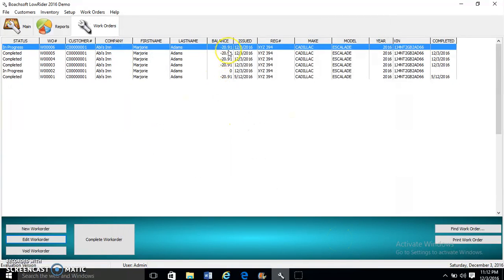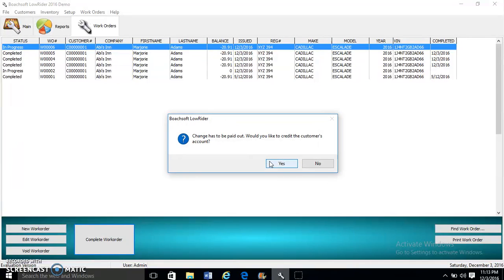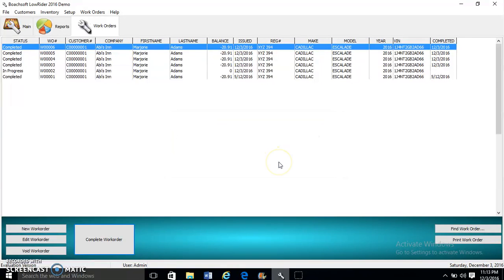So now we owe the customer $20.91, because it's negative. To complete the work order, we click complete work order. Are you sure you want to complete it? Yes. Now change has to be paid out because it's negative, so we're going to credit the customer's account. We click yes to credit it. Now that's it. It's as simple as that. That is how to create a work order.